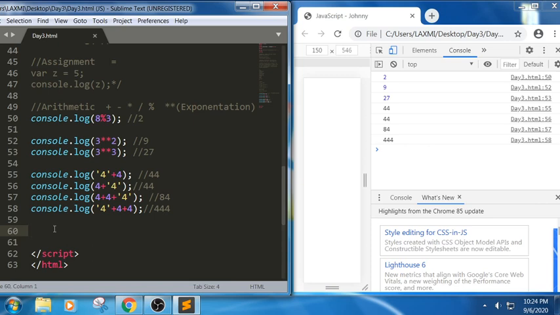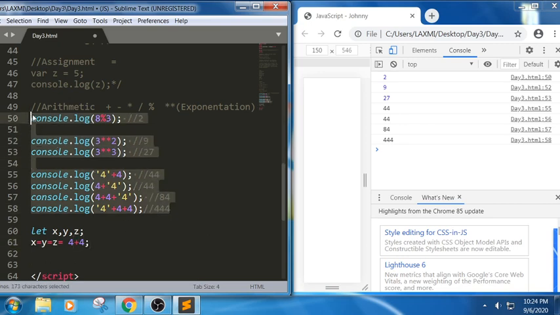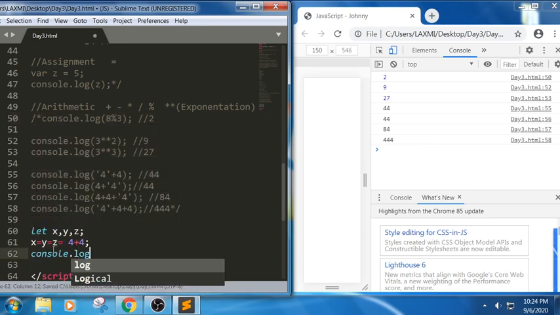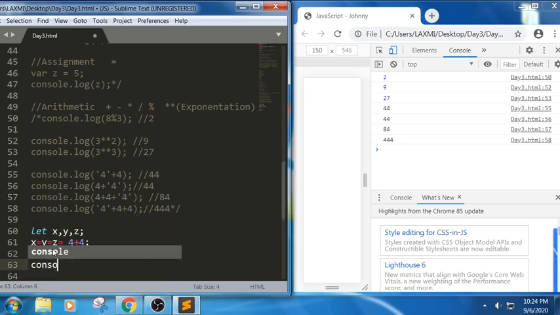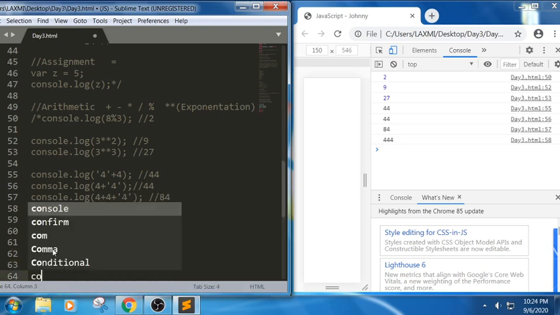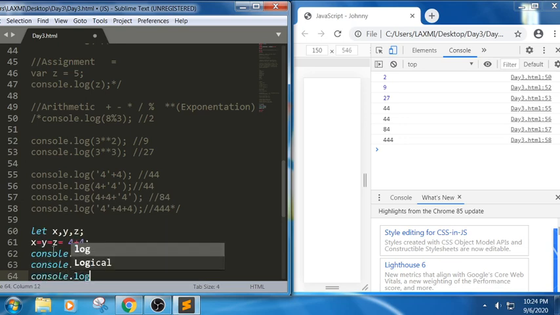Now let me write an example for the assignment operator, the same assignment and arithmetic. I am trying to use both the things together. I am trying to write like this: let x, y, z, and I am trying to write x equals y equals z equals, let me write again 4 plus 4, or else let me put this in comments. Now see, I am trying to write console.log of x, again console.log of y, again console.log of z.